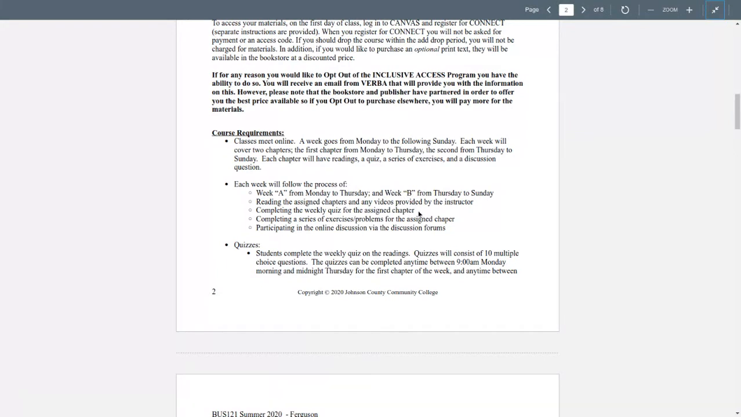What you want to do each week for each of those sections, the A and the B, is read the assigned chapters and any videos that we have. Complete the quiz. There's going to be a quiz for each of the chapters. The whole idea behind the quiz is to get you to read the book, to read the chapter, and to reinforce some of the key points that are in the text.